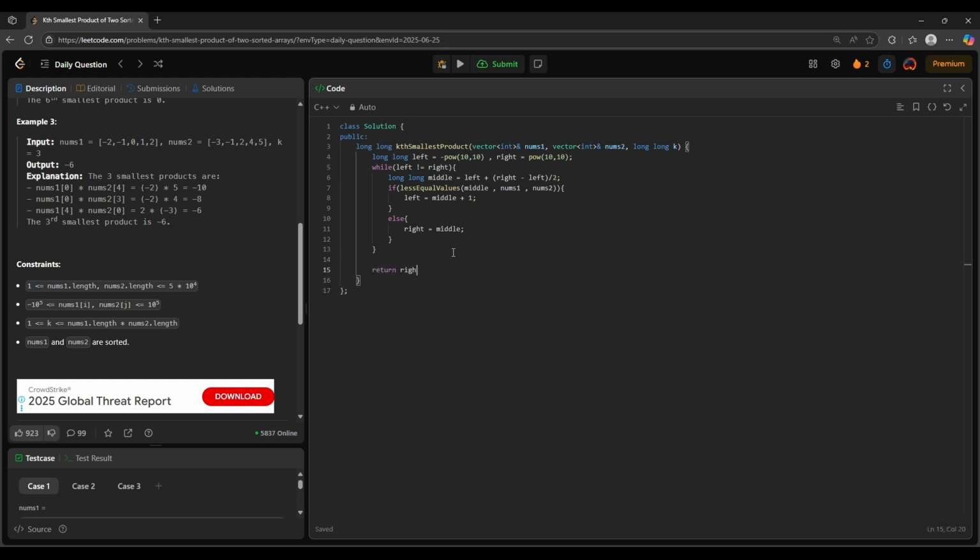Then return right. So this is the basic binary search approach that we are going to use based upon the value that we have on the index. We are assuming that the value that we calculated is the answer and iterating around it to find the value. Okay, and here we are going to put the k-th target. Okay, so this is done.